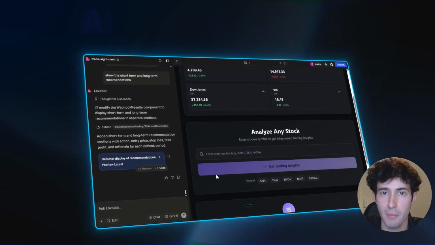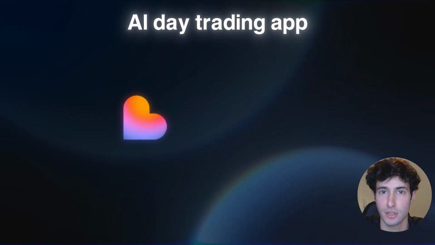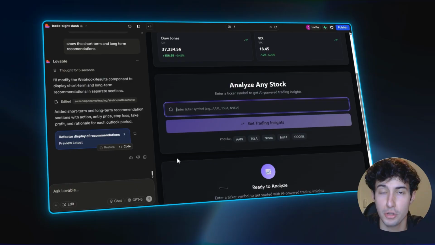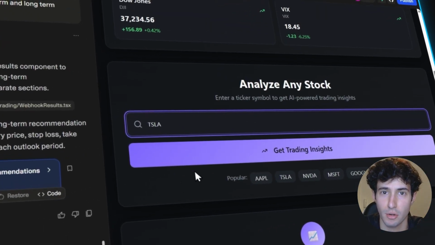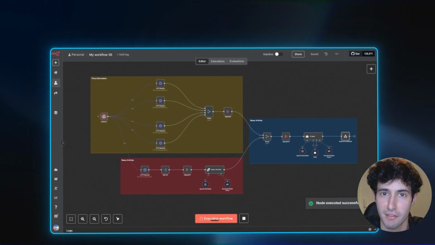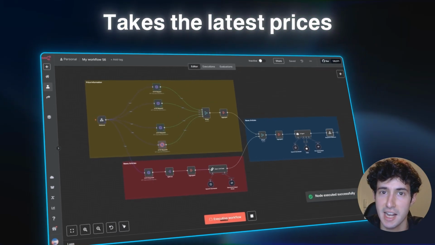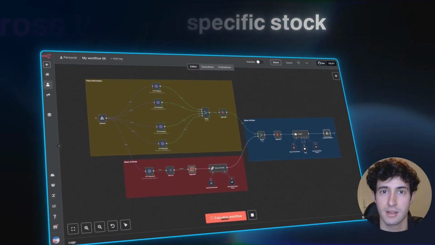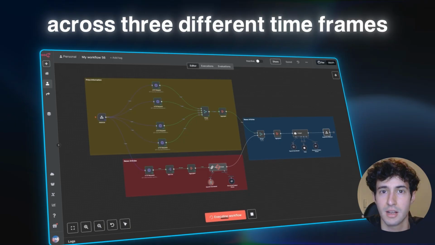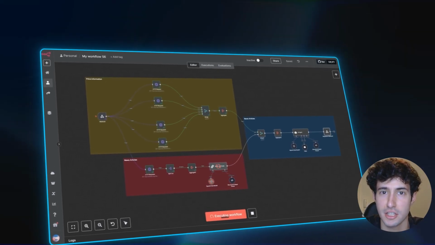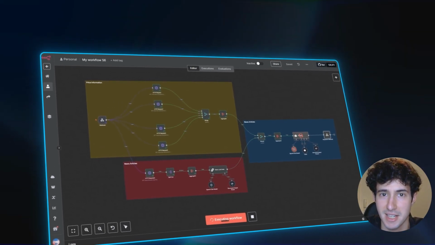I built this fully automated AI day trading app using just Lovable and N8N. All you have to do is type in the stock ticker you want to trade and the app takes care of the rest. It instantly checks the latest prices for that specific stock across 3 different time frames and also scrapes all the latest news related to it from the past 3 days.